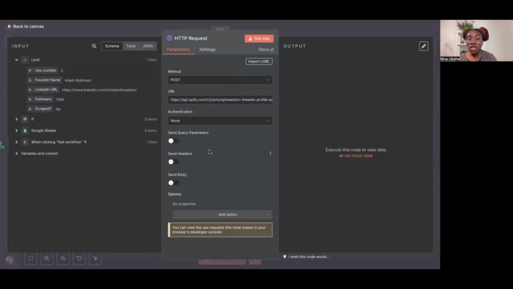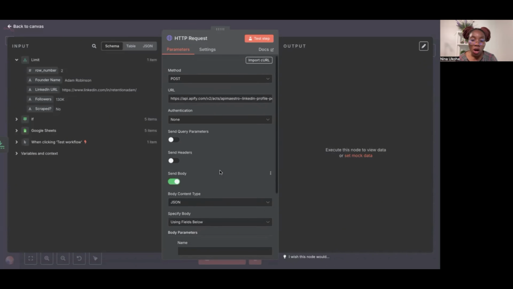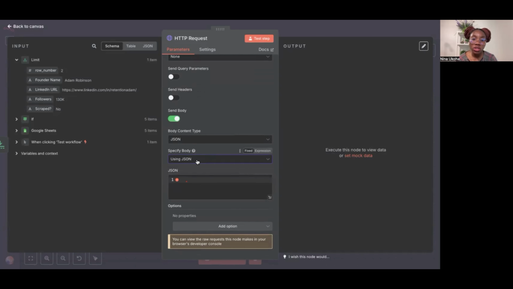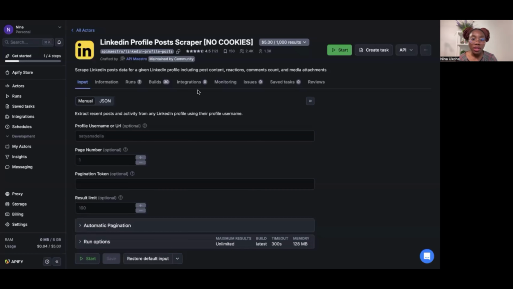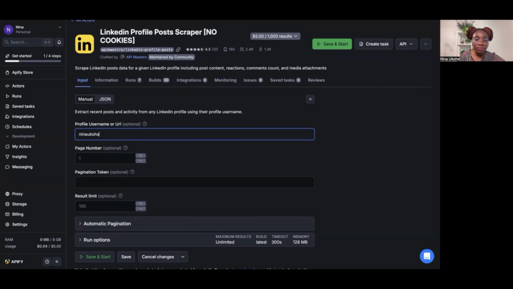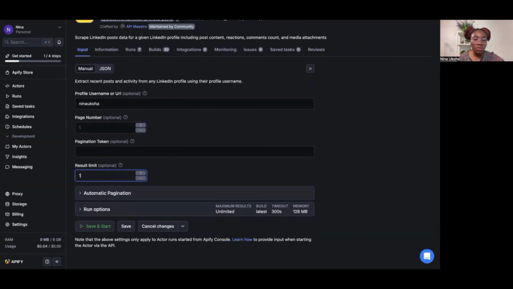And the next thing we want to do is send the body. So basically, the first time I showed you those things we need to set it up, which is the URL or username, as well as the limit or any other optional parameters you want to put in. So we're just going to toggle this on. Here we want our body content type to be JSON, and we want to use JSON. So you click using JSON. And one really cool thing about this is you can actually just get the JSON directly from Apify. So here you can just type in a username, and we want our result limit to just be 1.